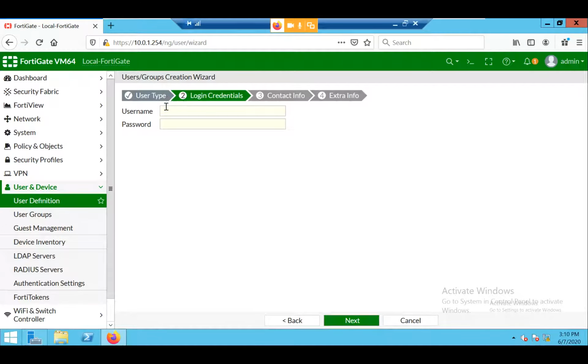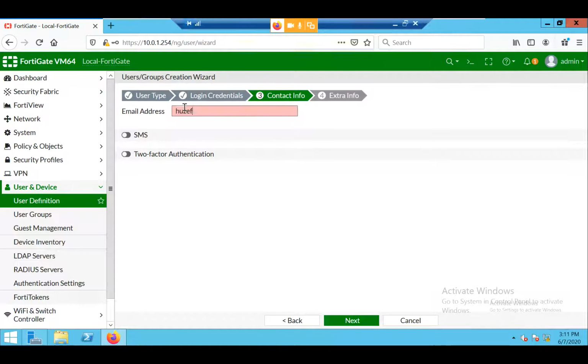Let's say a local user. We'll just give any username and a password. We can also integrate with a remote authentication server like LDAP or Radius, so the user credentials can be matched there. We can provide a user email ID if required. If you notice in the previous tab, I'm not enabling two-factor authentication as of now, but we'll definitely enable it. Alternatively, you can put this user in a user group.